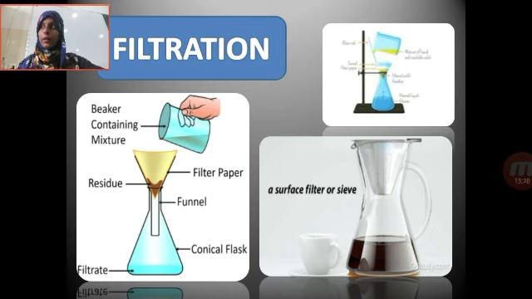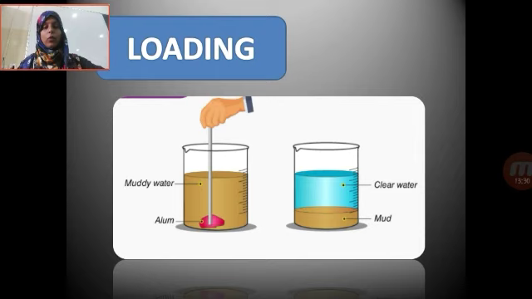Then we have loading. What is loading? Sometimes the insoluble particles in a liquid are very fine and they cannot be removed by decantation. So, the particles can be made heavier so that they sediment quickly. How are they made heavier? The fine particles are made heavier using alum. As you can see here in the picture, alum is added so that the fine particles form a sediment. It will mix with mud and the finest particles will become heavy and they will settle down.